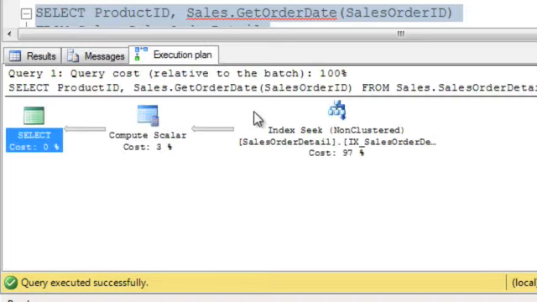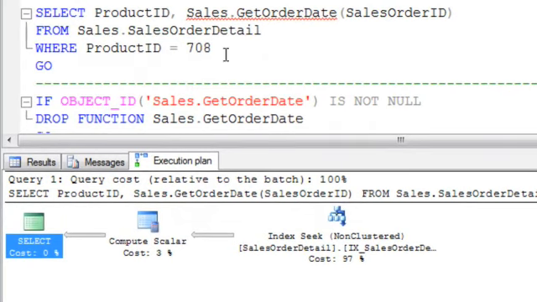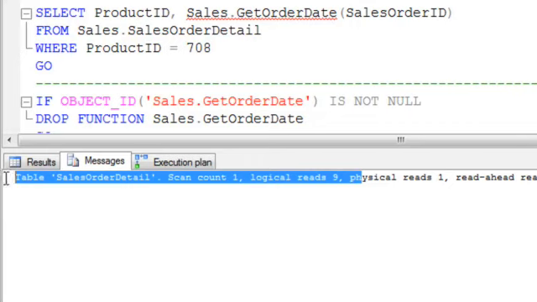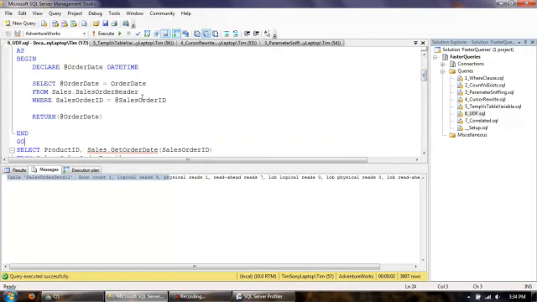Look at the execution plan. We can see that we have an index seek. That kind of makes sense because we are performing an operation against an indexed field. But the strange thing is that if we go back to our messages tab, we're only seeing I/O for sales order detail, which is what we're using in our from clause here. But that function actually goes out and hits sales order header, and I'm really not seeing much in terms of what's going on against sales order header.